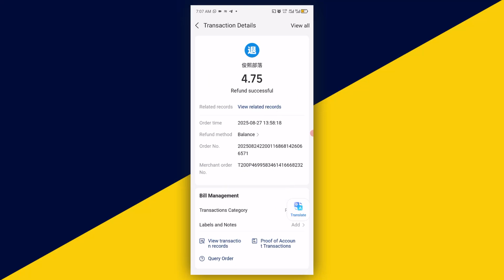Is that simple? So this is how to track your refund progress on Taobao after you apply for a refund from any store.